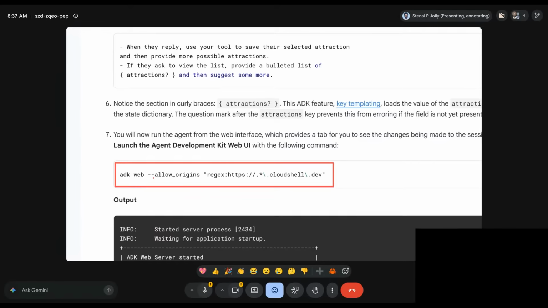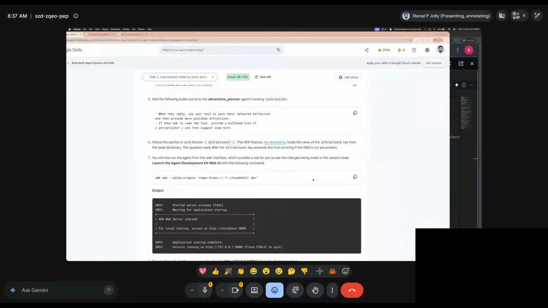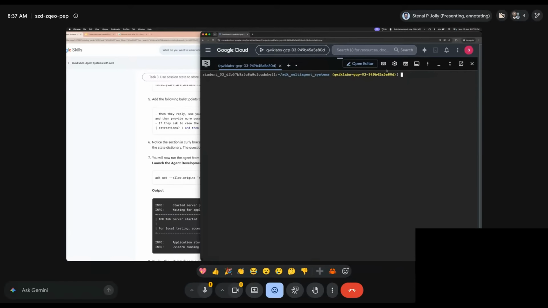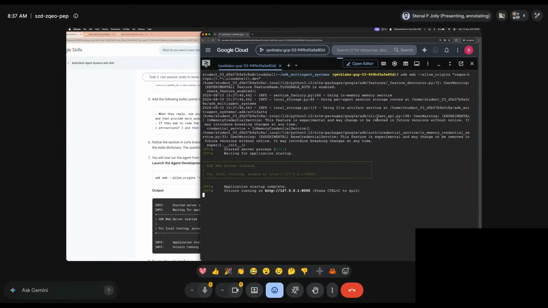In here, since I am executing from my Cloud Shell environment, I want to allow my request to go through all the origins coming into the system. So I will say allow origins with all my Cloud Shell input requests. I'll copy this and come back to my lab. I will click on Open Terminal on the top, which will give back my terminal window. I will say ADK Web and I will execute. So this way I can start my ADK Web.